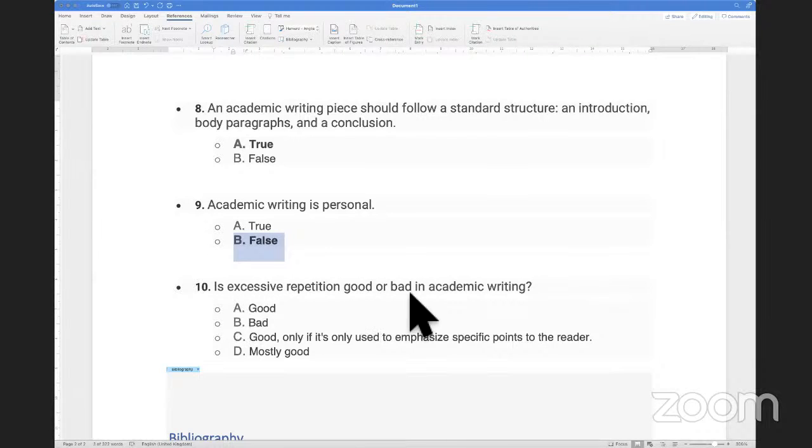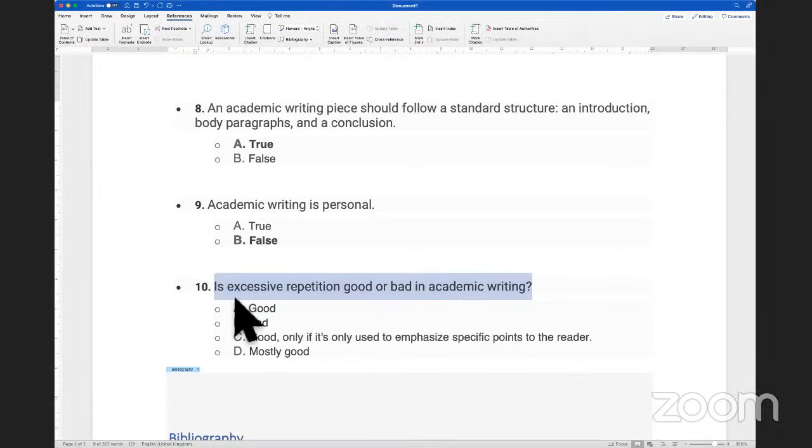Now, is excessive repetition good or bad in academic writing? Is this correct or false? True or false? Bad. It's bad. Somebody said, is excessive repetition good or bad? Good only if you're used to emphasizing specific points to a reader, mostly good. Which one would you pick? I think it's C.